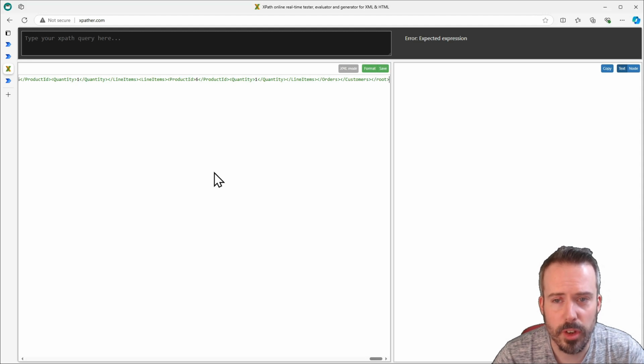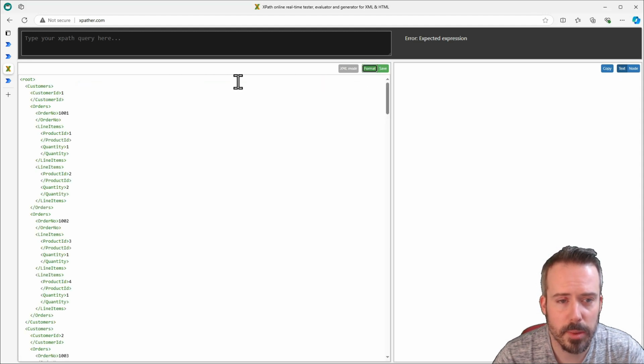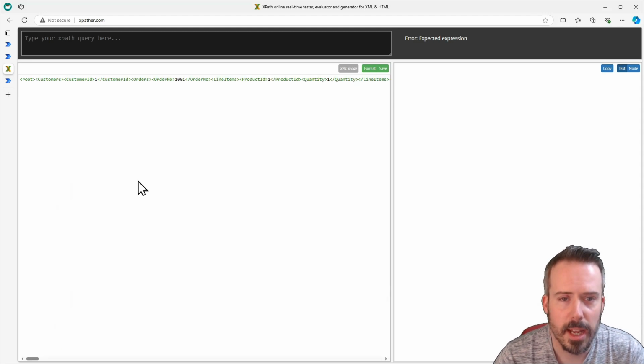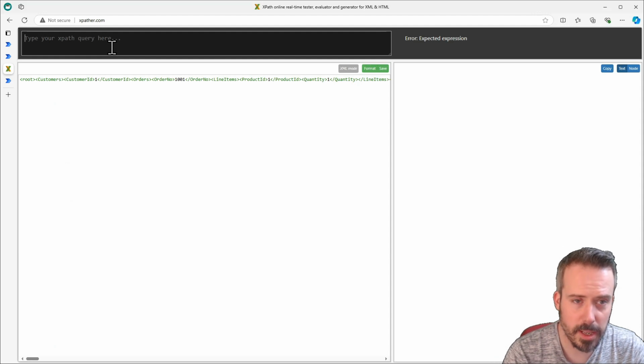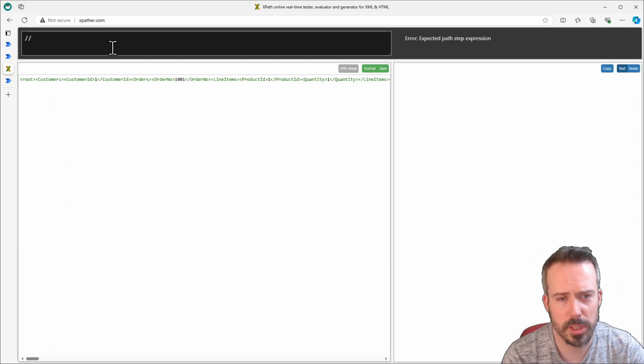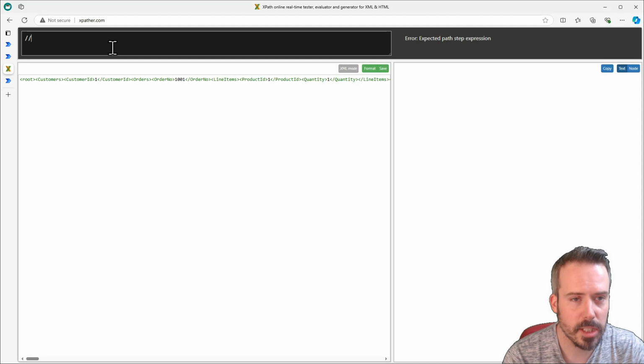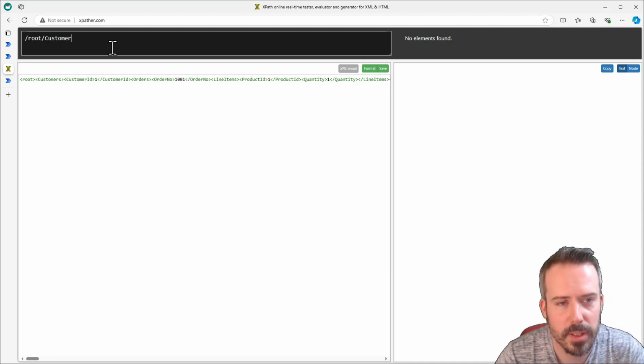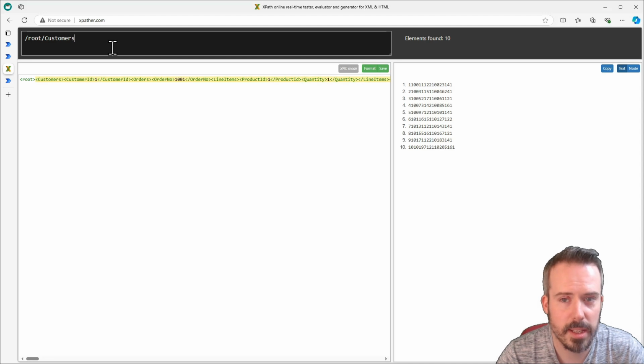I generally avoid using the format button here, which makes it look nice, but sometimes actually breaks the functionality. But once that XML is in there, you can start typing away and try and come up with an XPath expression. So you can either start exploring from the root node and then onwards. Just be careful that XPath is case sensitive. So I needed a capital C there to match my XML.